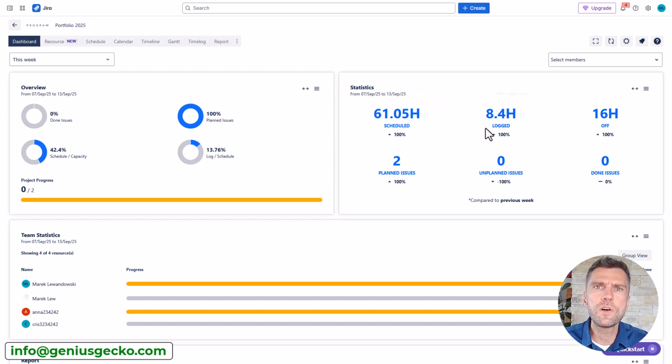with its own time logging feature, which I have to admit I really like. You don't need another app just like in Tempo, just like in BigPicture for that purpose. Of course, assuming that Jira's native time tracking functionality is not enough for you.